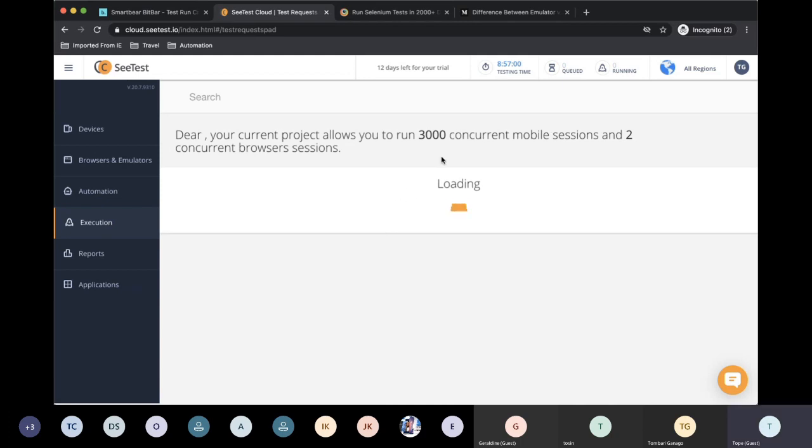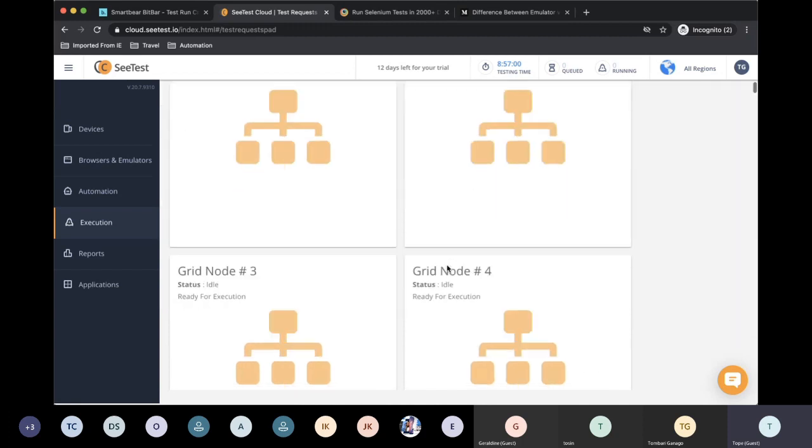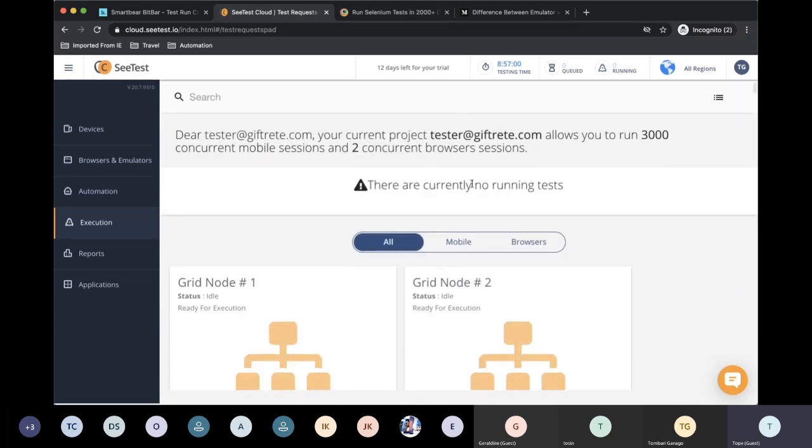Then it gives you the opportunity to run your tests on these nodes. If you want to run large scale tests for 3,000 concurrent mobiles, up to that amount you can run.